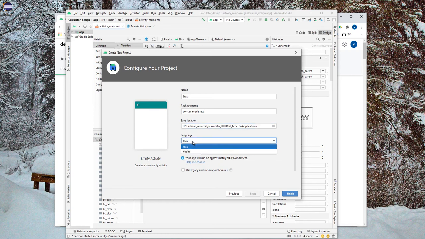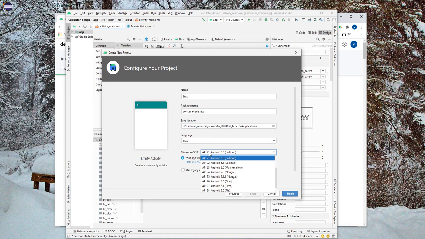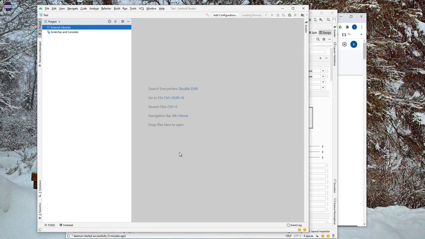Here there are two choices of language, Java and Kotlin, so we will keep using Java, and minimum SDK. As long as we are just doing the checking procedure, in my machine many different Android versions are already installed, so that's why you may have something different here, but it doesn't really matter, just click finish.